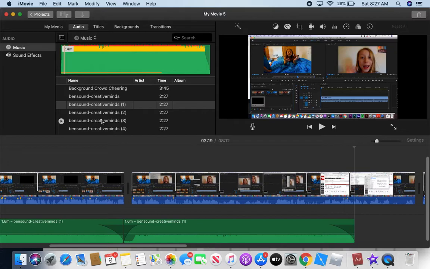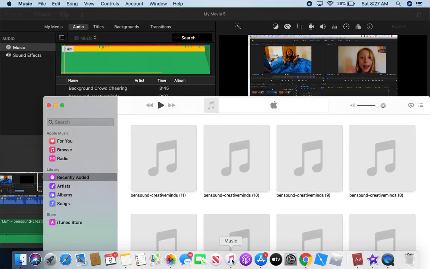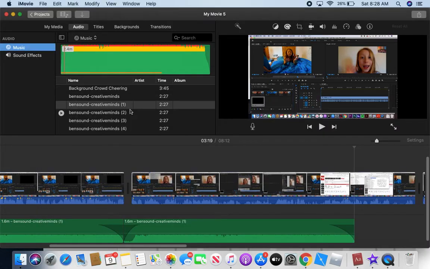But any other music that you download to your computer, as long as you put it into your iTunes library, then it will show up in your iMovie. If you've recently added it to your iTunes library and it's still not showing up here, close down iMovie, reopen it, and it will be there.